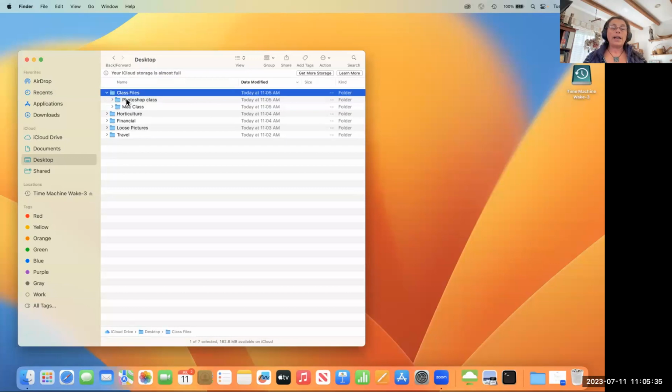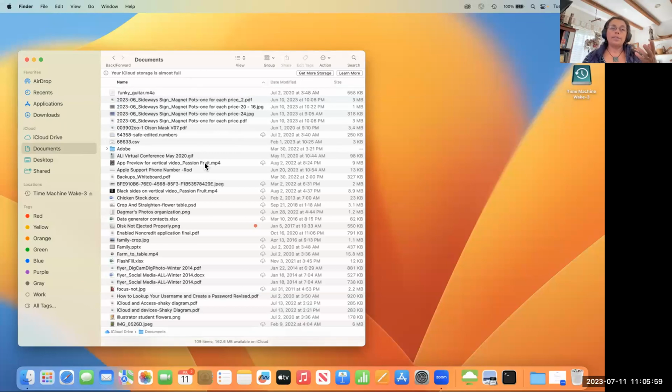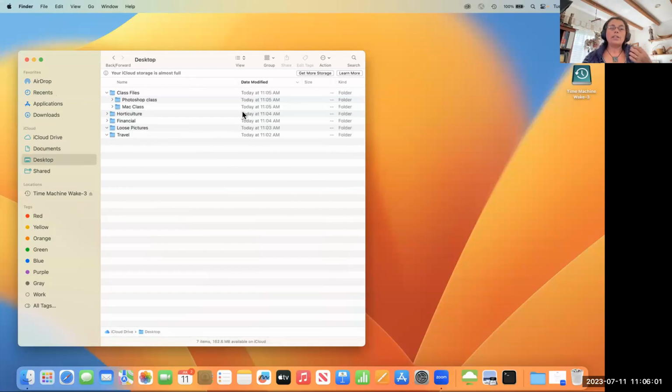But if I open my class file, I already have Photoshop and Mac. When I open my financial, I already have my investment and taxes. If you know the kind of files you have, you can create a good structure with nothing in it yet, right? That minimizes the mess of having to create these in the midst of all this stuff, right? So this is a good trick. Now I have a couple more ways to show you how to create folders in here, but let me first answer questions.